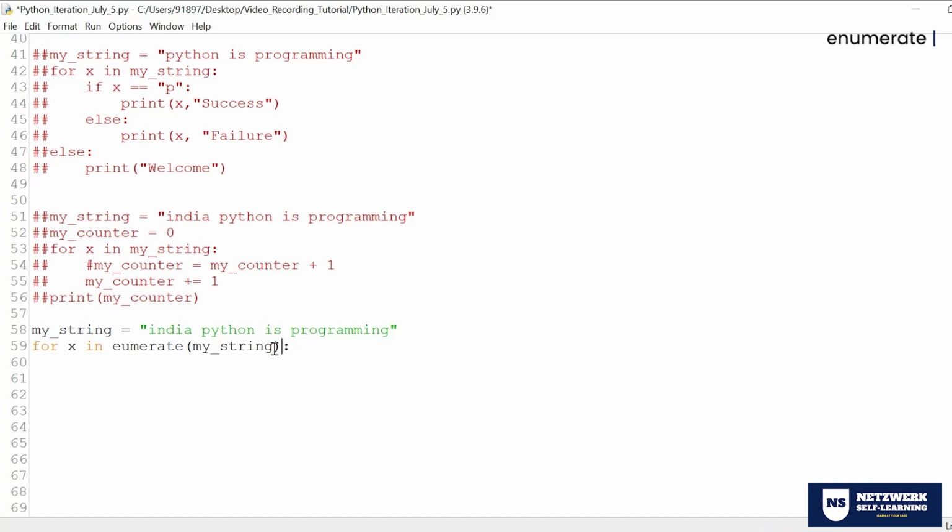Enumerate of my string. So, what is enumerate? It is going to give the output with the index as well as the letter. That's how it works. It is going to give the index as well as the letter. Okay. So, this is where you should put a little logic.